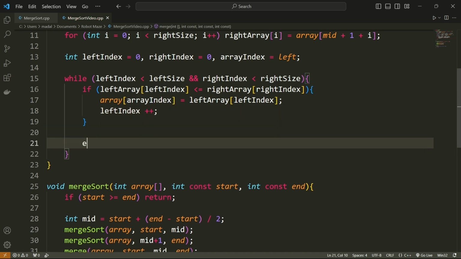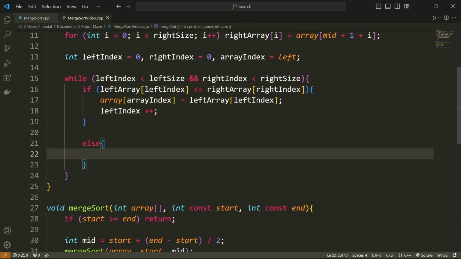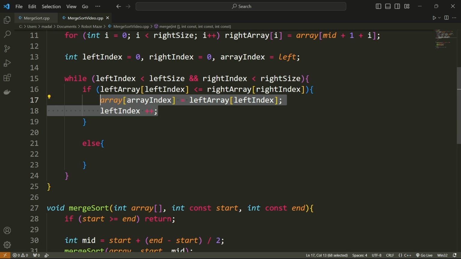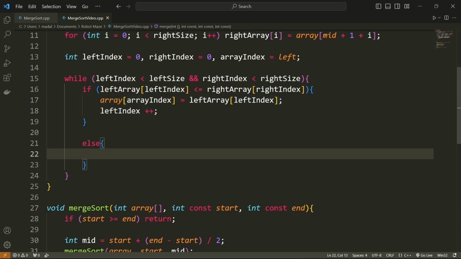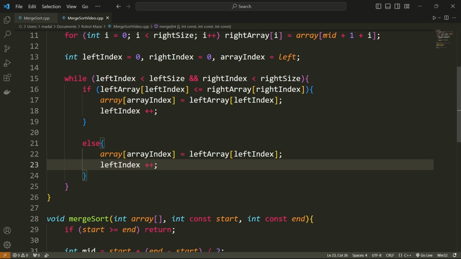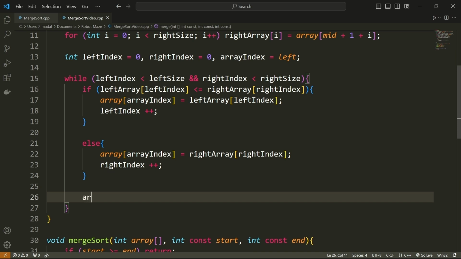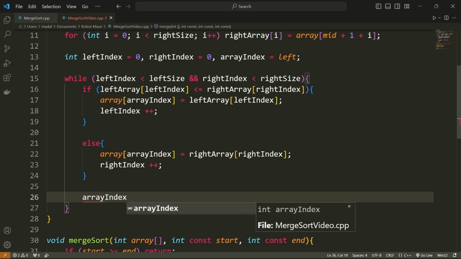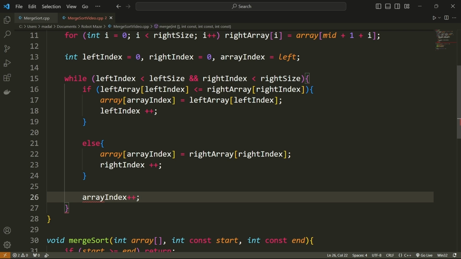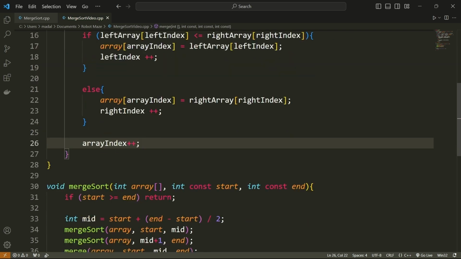And otherwise, so else, we're going to do the opposite. So I'm going to copy this, paste it right here, and change everywhere that says left to be right, like so. And in the end, I need to increment the array index. So array index plus plus. And this concludes this part.